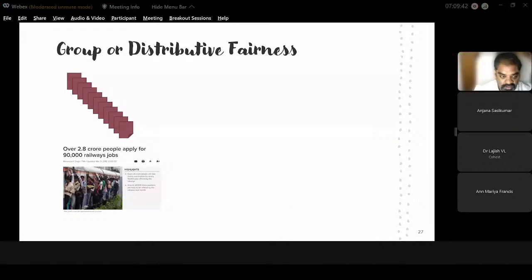Because in India, as you know, government jobs are highly coveted because of their stability and so on and so forth. And now, how can you deal with this kind of an application setting?